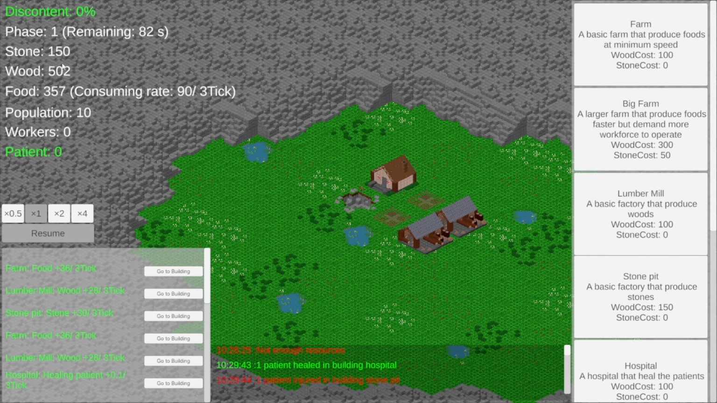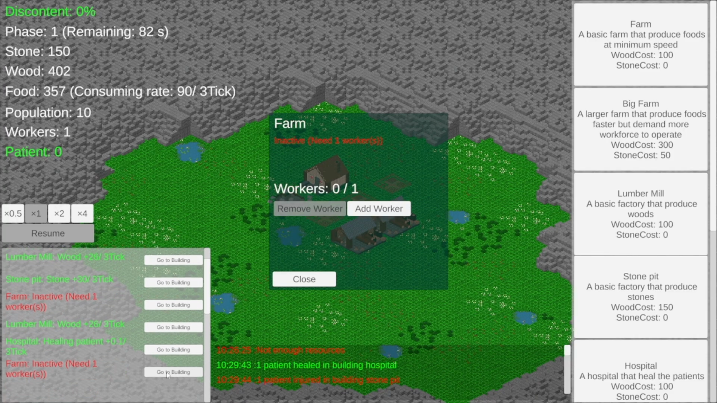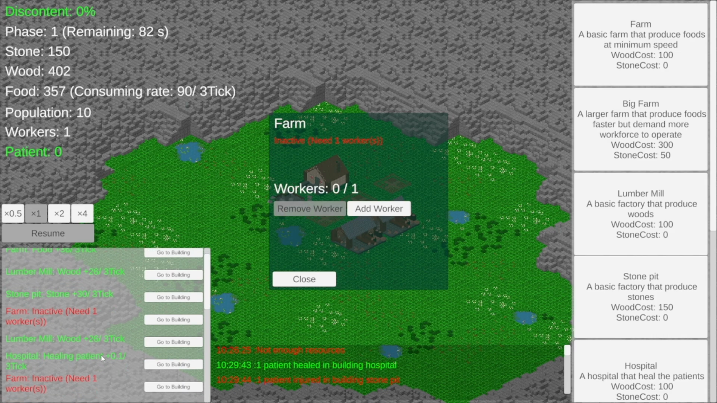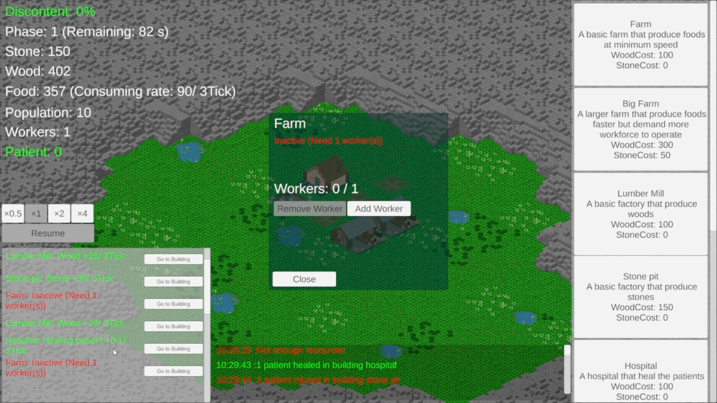Let's build some more stuff while we're here. So we've got stone. We can build a big farm now, right? Let's build a big farm. Let's take a worker off of a little farm and put it in a big farm. That's a farm. Where's the big farm? So I just built a farm rather than a big farm.